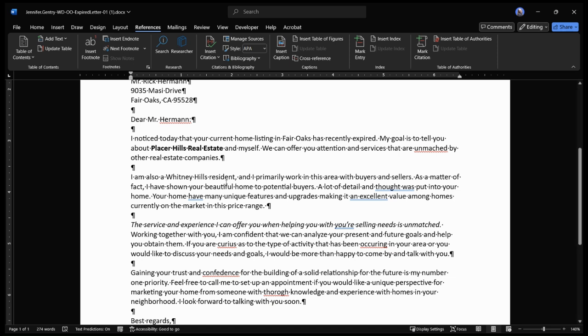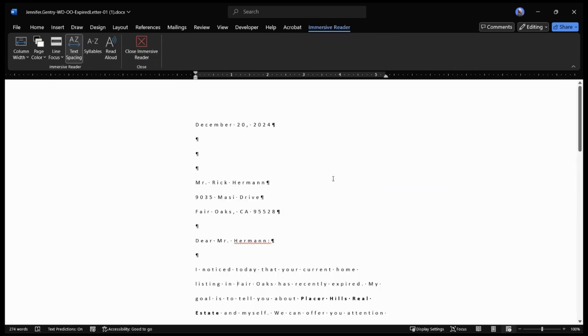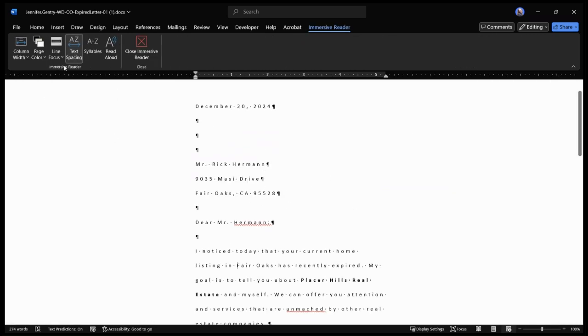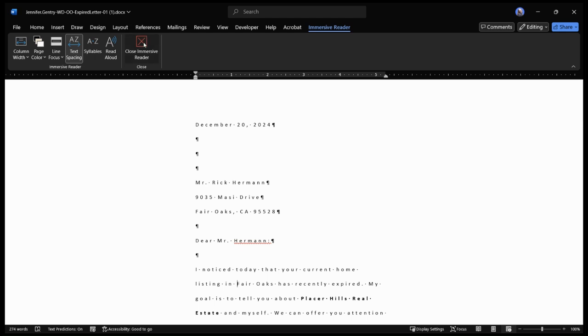Number 10 is to show you where Immersive Reader is. So I can go to View. Immersive Reader is right here. So I can click on Immersive Reader. It takes me to a different view. There are some spacings and focusing, and it'll read it to you. But there's just different things that it can do with that. I'm going to go ahead and close that as well.